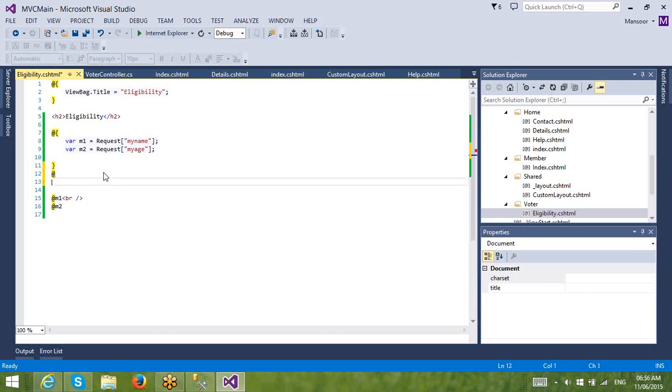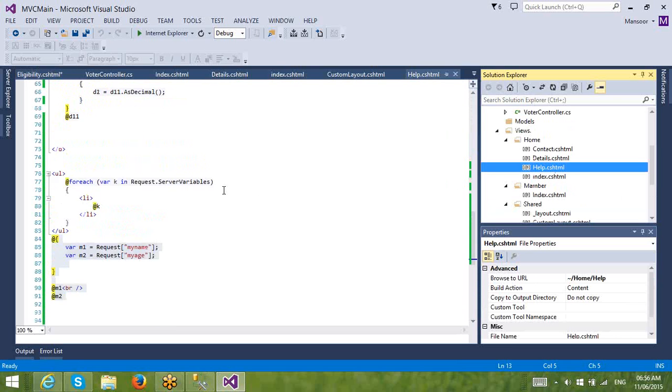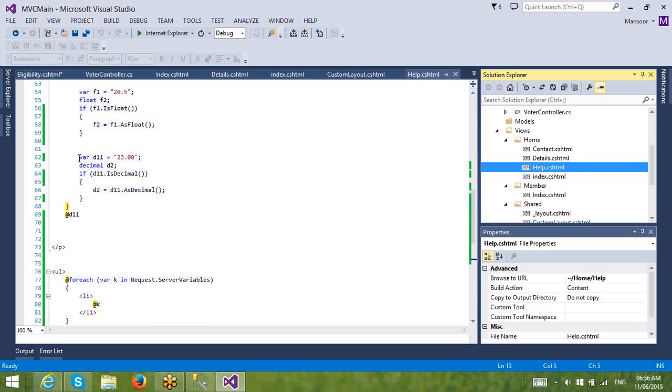See the other one. Somewhere in the help.cshtml, you have written code. Just open the code and see there. Inside that, now try to write. We have this one here.